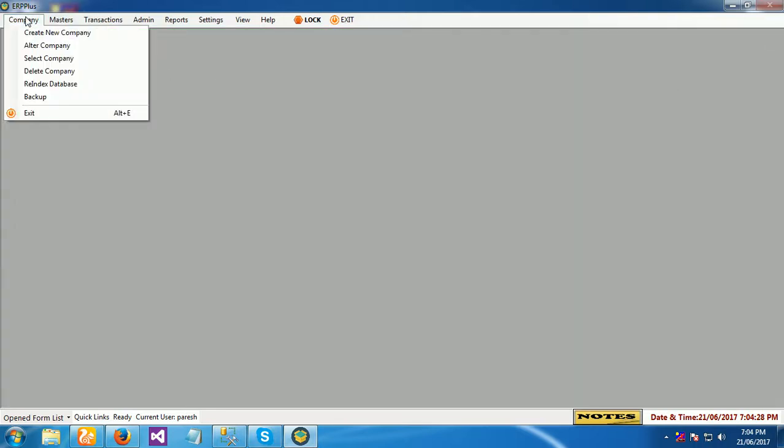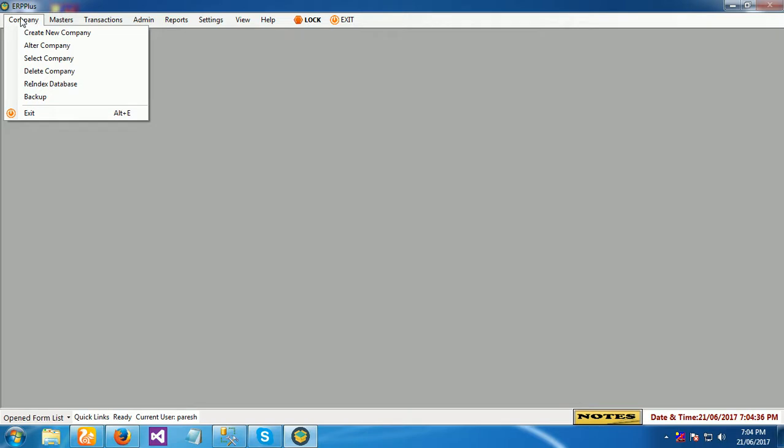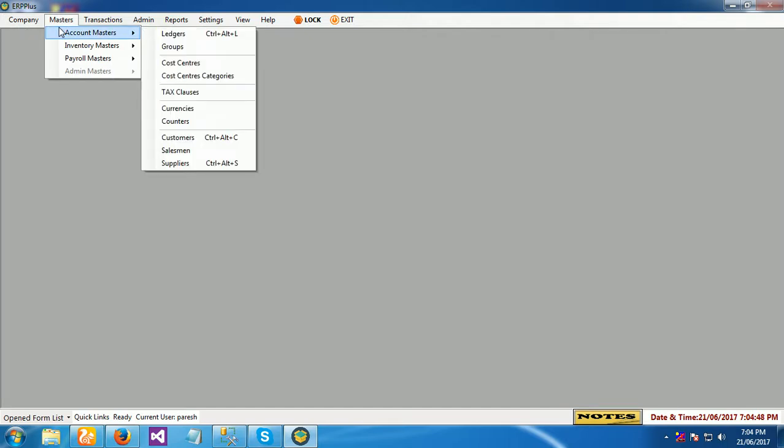Let's start with the company menu. You can create a new company, you can alter it, and you can change your company anywhere when you are logged in to the system. You can take a backup, and this is the reindex. If you want to reindex your database schema, then you can reindex. Okay, so basically let's get to the masters.